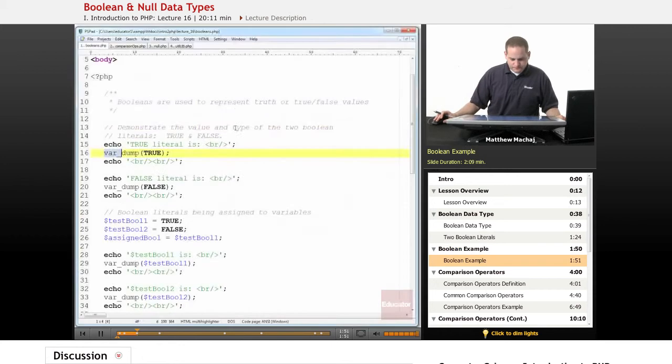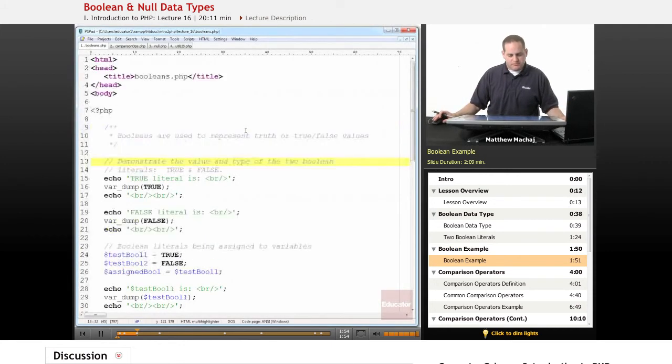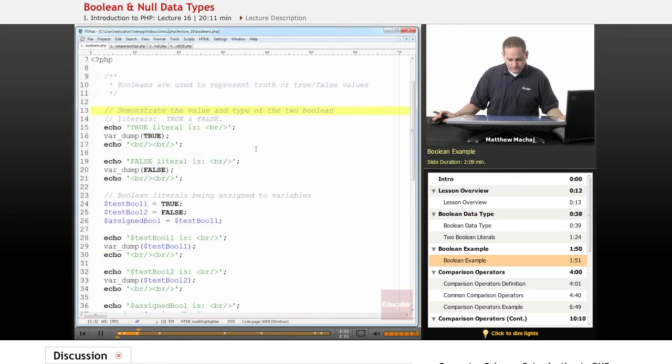So let's take a look at a sample file, a PHP file called booleans.php that demonstrates the use of Boolean variables. First thing we're going to do is do a var_dump function on both of the Boolean literals, the Boolean literal true and the Boolean literal false. And that's going to show you how to specify the Boolean literals, which is you just write them in the code in all capital letters, all lowercase letters, just as is, and the PHP interpreter knows to interpret them. It knows they're not like strings or anything like that.